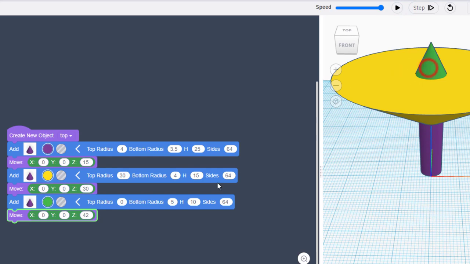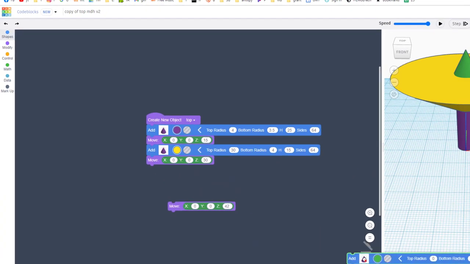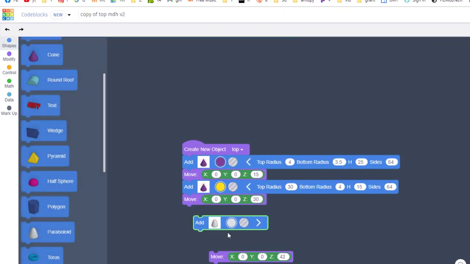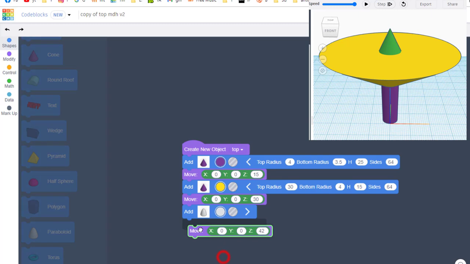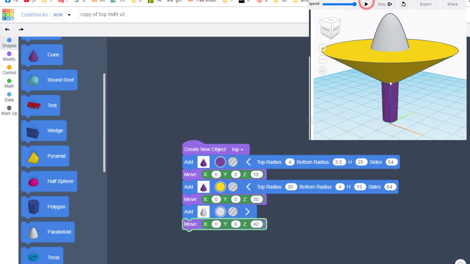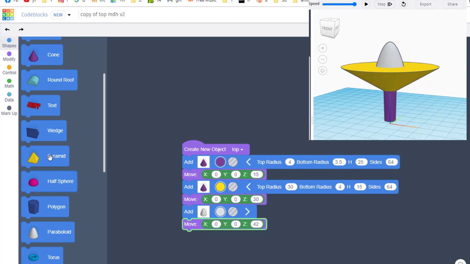Now what if I don't want this spike? Watch this. I'm going to throw away the green one. And what if instead I want to try a paraboloid? Now this adds a little bit of a different aspect to this. I'm going to just hit play and it shows up top, but you can see it's crazy large.